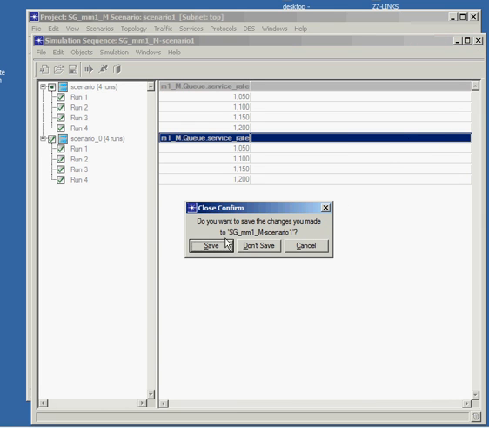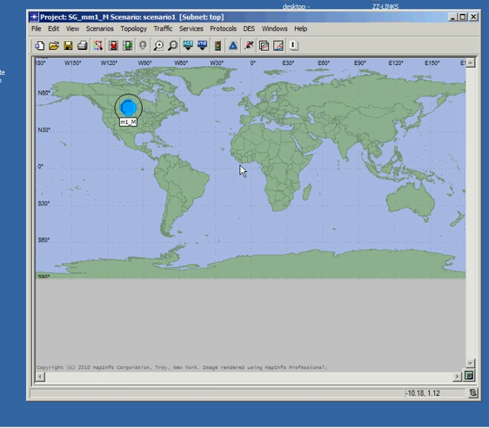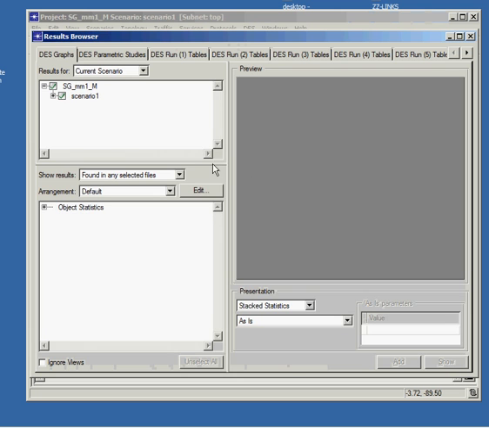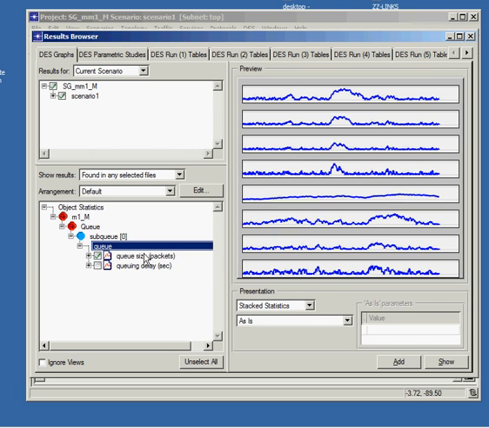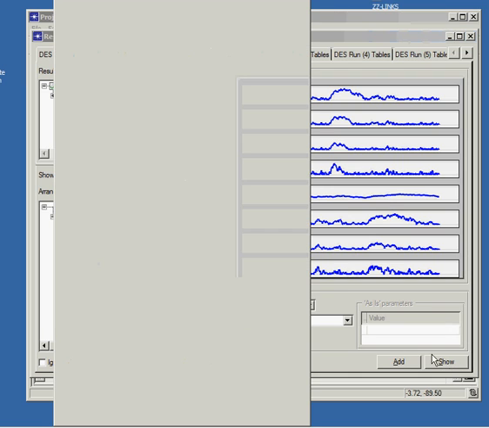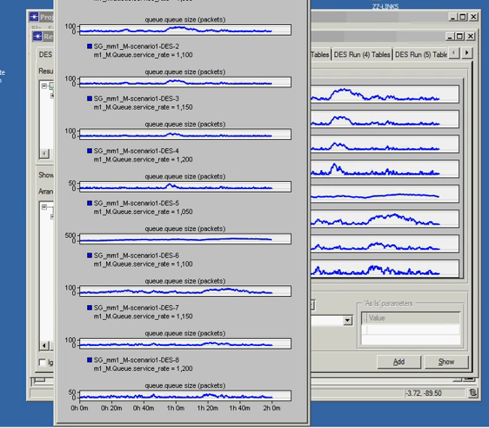Now let's save these changes here and look at the results. So we'll click on view results, and we go into DES graphs and look at some of the results that we have so far accumulated. So let's look at the queue size first. Those are the set of 8 queue sizes. Click on show, it will show us now.